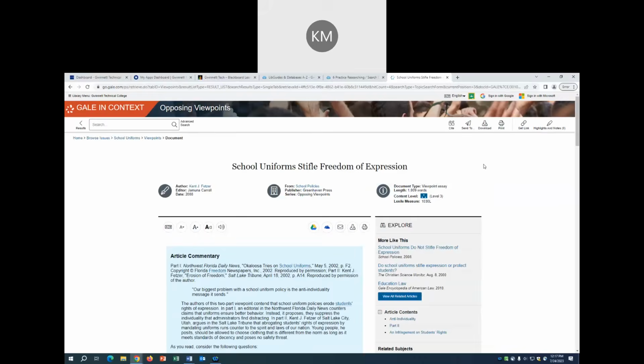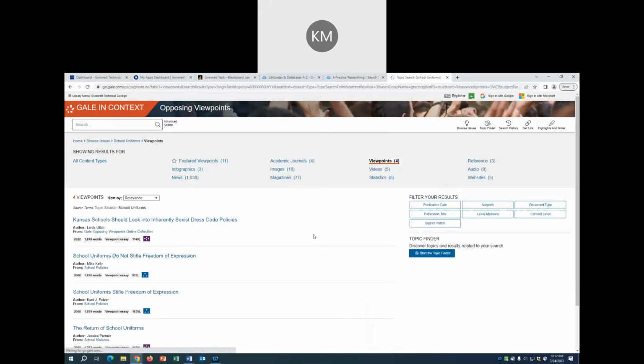Again, always be sure to keep a record of this source by emailing it to yourself, as well as grabbing that citation while you're on this page. So that is a quick overview of Gale in Context: Opposing Viewpoints. Again, this is a great database if you are writing an argumentative research paper or maybe even a compare and contrast paper.